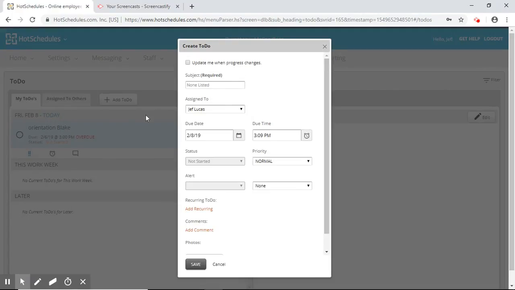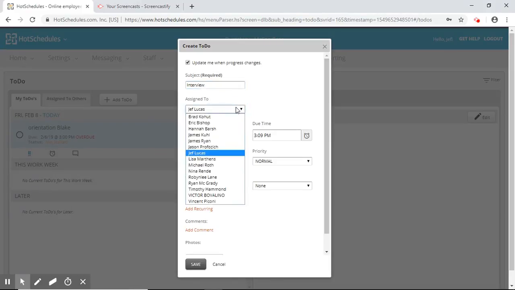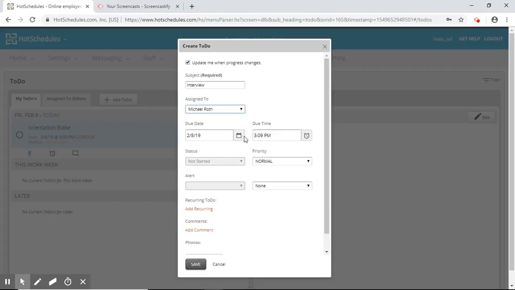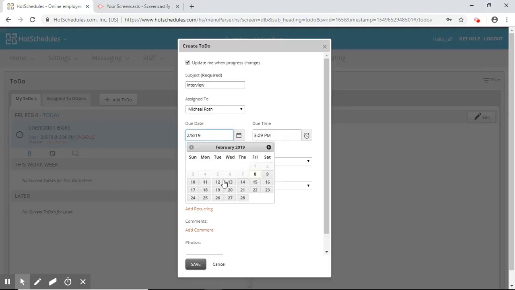It's very simple. You simply click on Add To-Do. You always want to choose Update Me when progress changes, because this will alert you both to the alerts that you have set up with the to-do that you're entering, and also when it's completed. You can enter the subject. Today we'll put in that we have an interview scheduled. We're going to assign that to Mike Roth. It's going to be due on the 15th. So that interview will actually take place on the 15th.